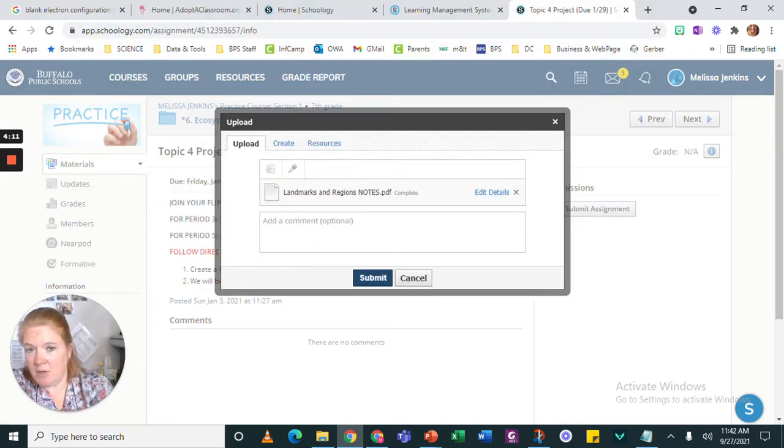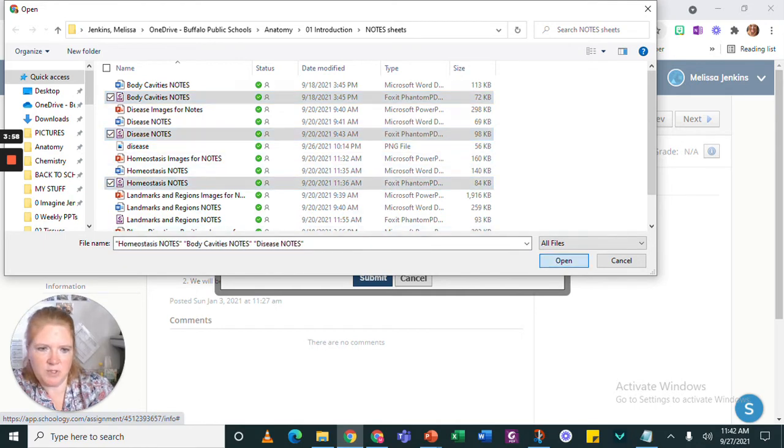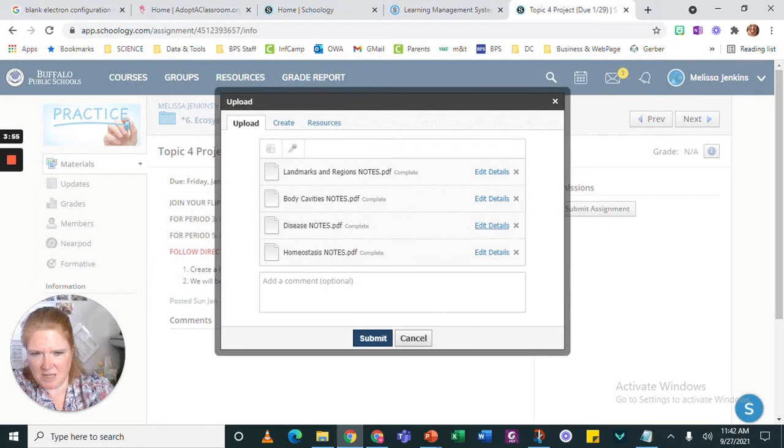Sometimes what happens, now that went all the way through so I can submit it, but sometimes what's been happening for my students, it gets stuck on that orange. So for example, I'll just upload a couple so you can see what I'm talking about. So I can upload as many. Do you see that orange, that yellow that goes across? For some reason, it's getting stuck for my students. So there is a workaround.